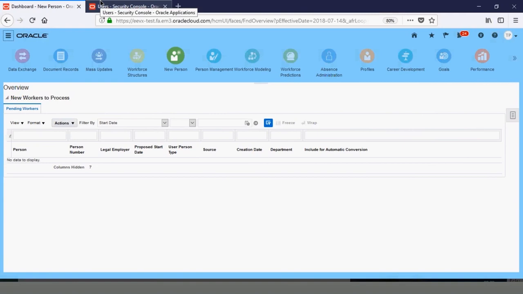But say, if you are implementing for a college, you will not implement them as employees, right? You will implement them as students. Correct. So although the system person type will be employee, in the front end they will be visible as student.